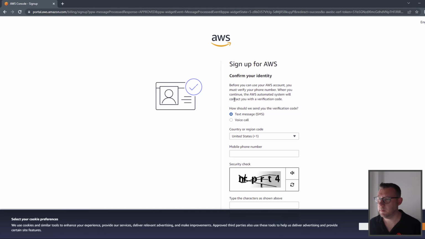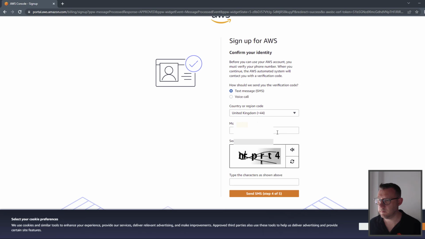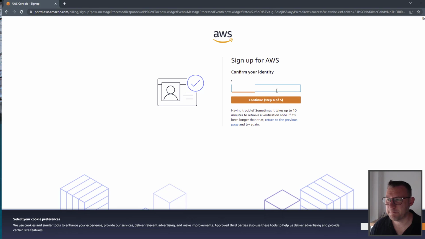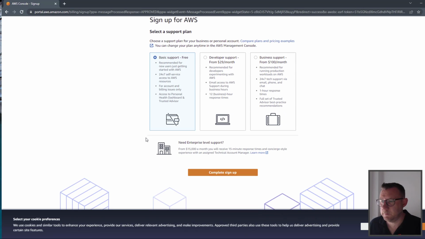Okay. So let's go for a text message. Let's do United Kingdom. So now this is just to prove who we are, so we'll get another code. There it is. So I'll be doing my best to obfuscate my details. So put your code in, confirm. Okay, so now we're just going to have basic and free, and then this is going to complete the sign up.